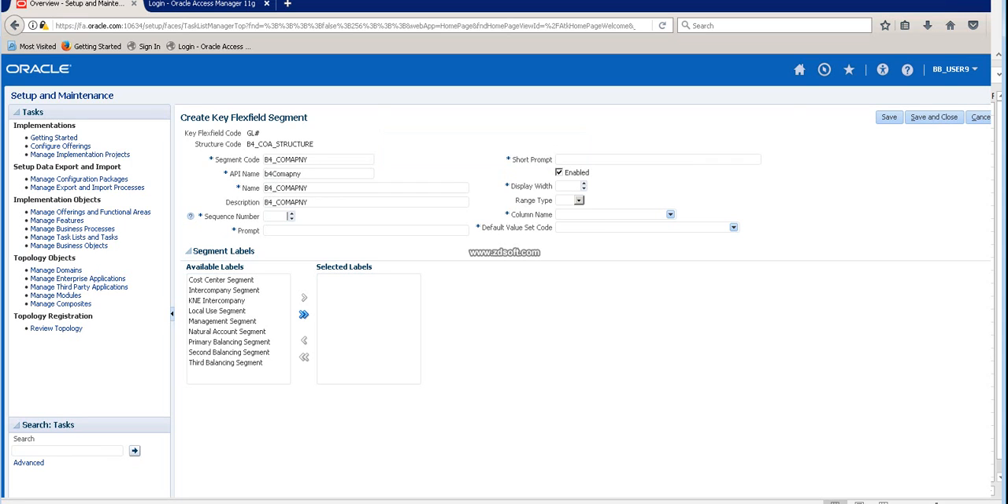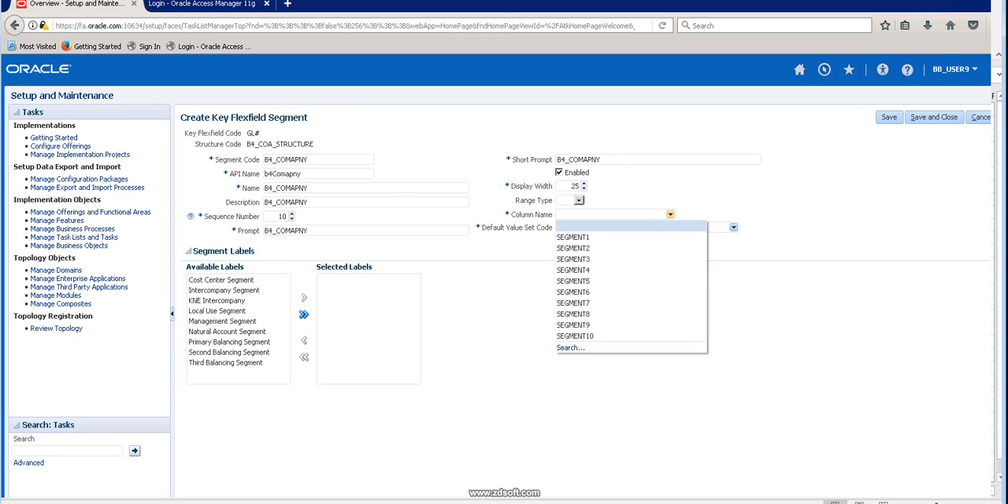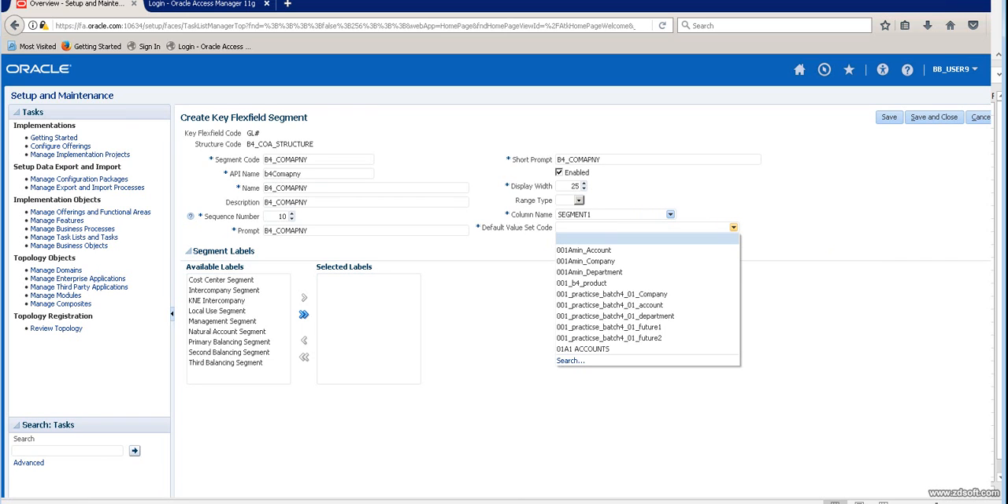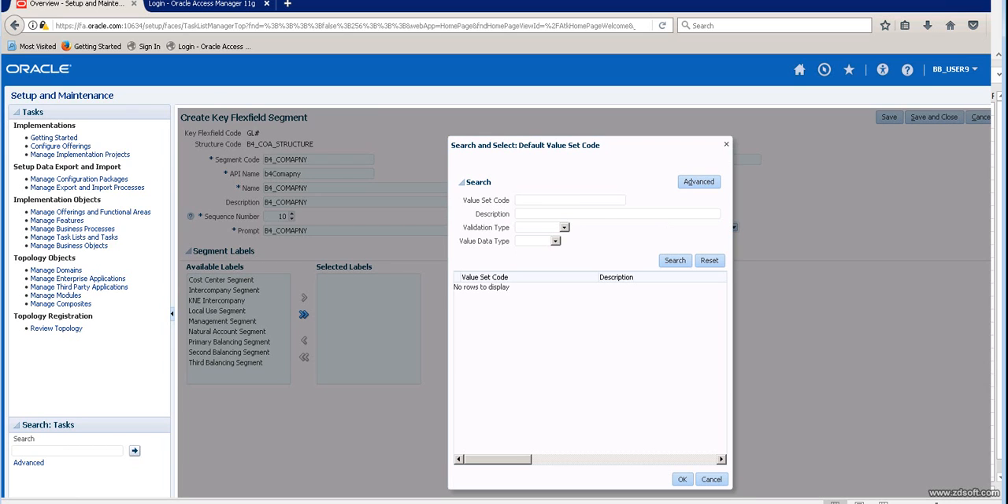Enter description. Sequence is 10. Prompt, what do you want to display? The same thing I am going to display in the front end: Company. And what is the width? 25, I am entering. Once we enter the values in the segment, where do you want to store them in the tables? I want to store this one in the segment 1 column. Here you will select the value set. So what is our value set? Company.